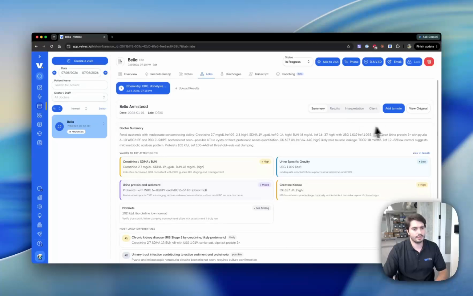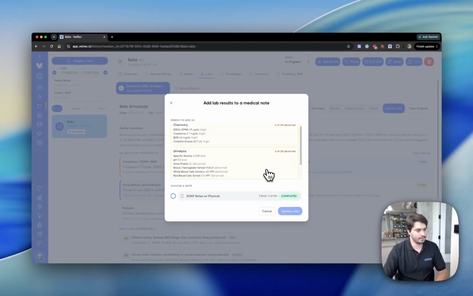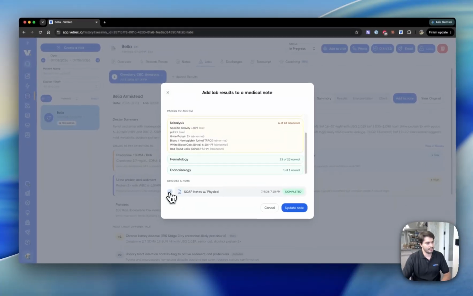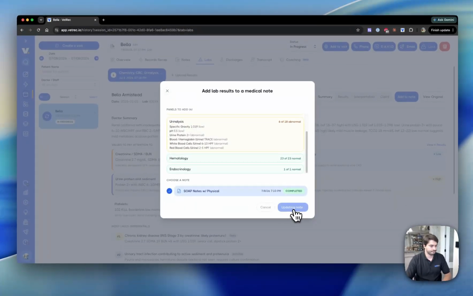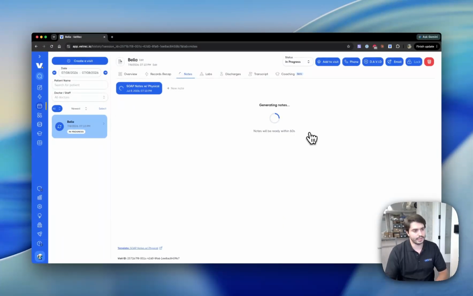As I mentioned, we are also able to add this information to the notes. So if I come here and press the Add to Note button, it'll show me the information that we will add. It'll add both of the abnormal tests as well as the normals. And I can go ahead and say, yes, add it to this note. Once I hit Add to Note, you'll see that the note will quickly get regenerated to include that information.